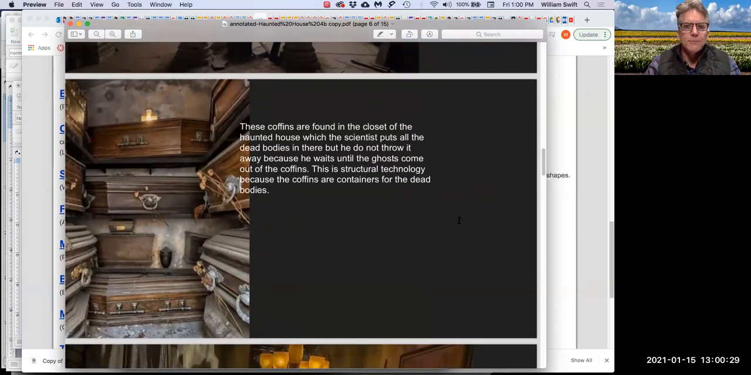This is one of my favorites. These coffins are found in the closet of the haunted house, which the scientist puts all the dead bodies in there, but he does not throw them away because he waits until the ghosts come out of the coffins. This is structural technology because coffins are containers for dead bodies. Perfect.